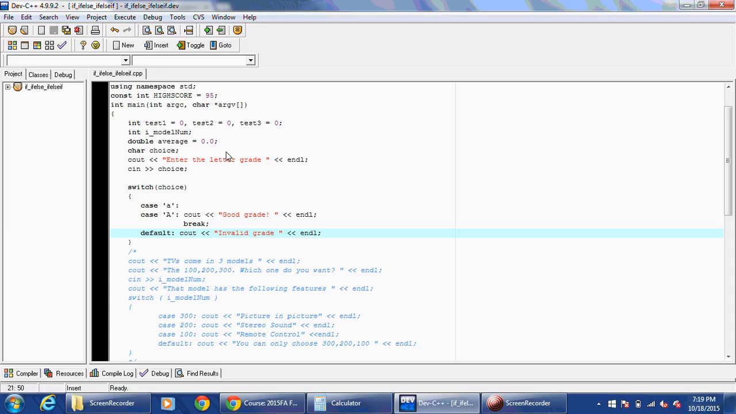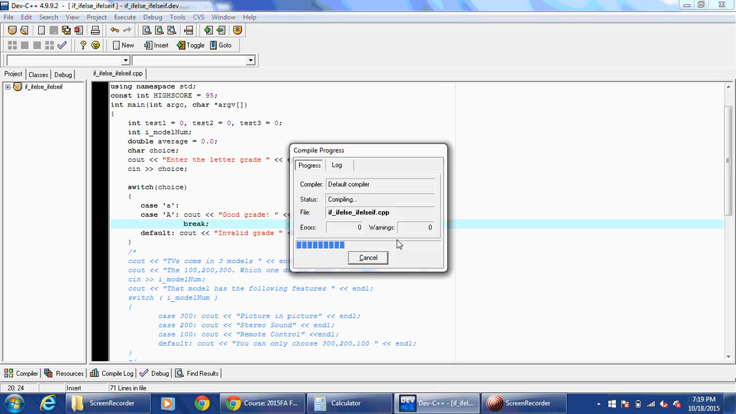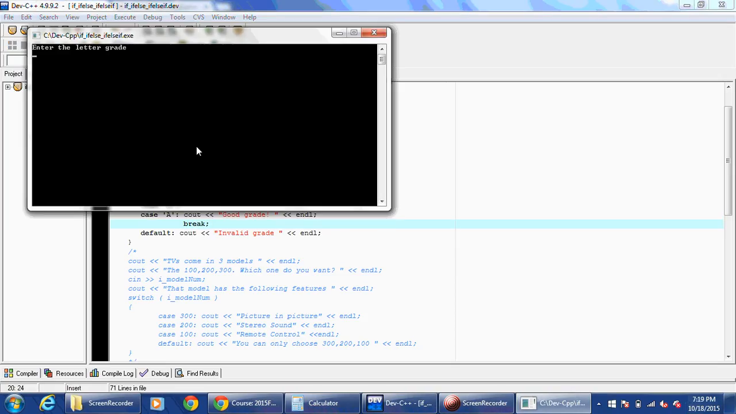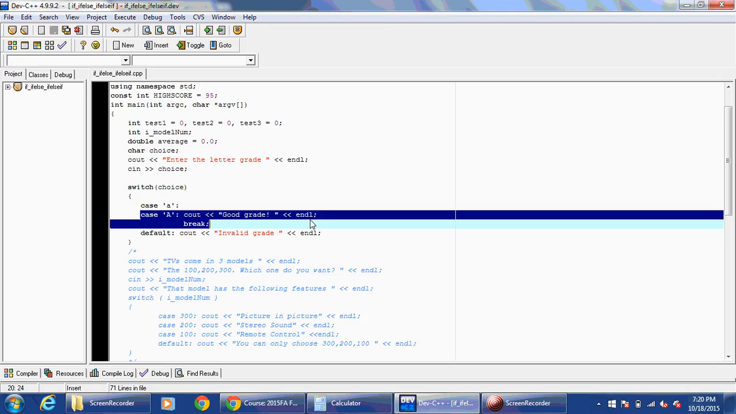If I want to compare against an uppercase or a lowercase, then we have the lowercase a. If it's a lowercase, then it's going to fall through to the uppercase statements. If it's an uppercase, then it'll just match this particular statement, and it'll print it out. So if I run this, and I do a, cool, good grade, right? With the lowercase a, it's going to fall through. With the uppercase, it'll match exactly and execute this.